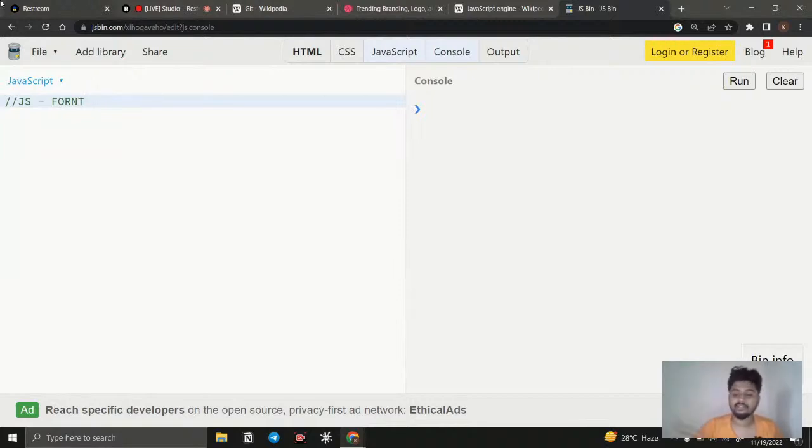Okay, so because of this it puts a standard in all the places, and we can use it in so many places. For front end, JavaScript is going to be very easy. What you need to learn is the basic syntax. So what is the basic syntax?